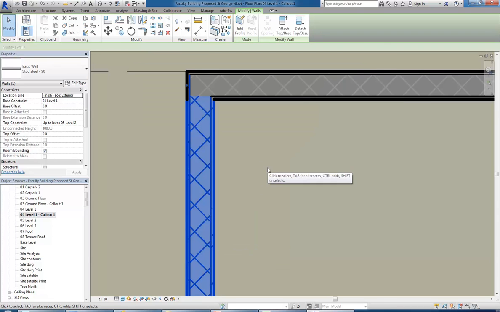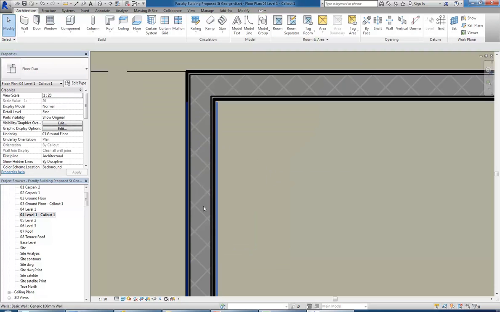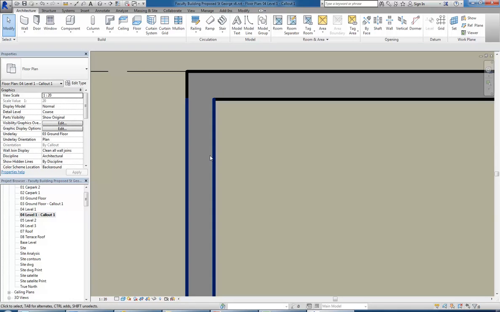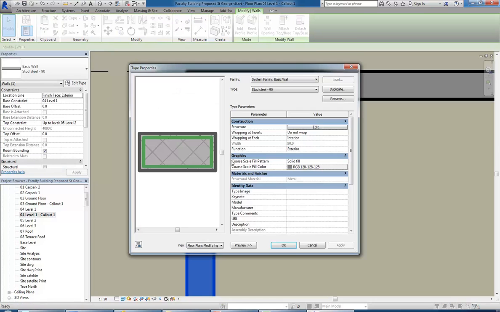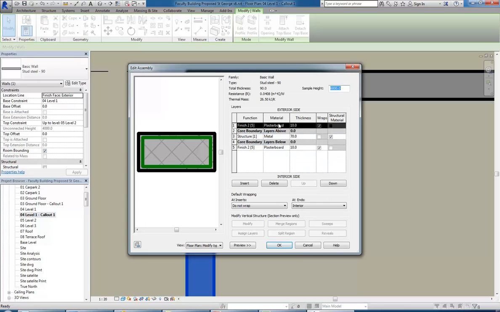Clicking OK, and you can see now that I can see that in plan. But again, if I just go back to course, you'll see it doesn't show those layers. So just to remind you, if we look at the wall type options, we've got the fill pattern there, which we can adjust, and it's overriding any materials and also any layers that I've added to the wall.